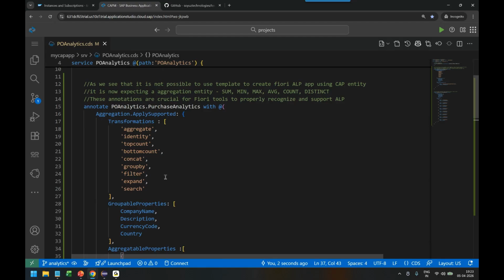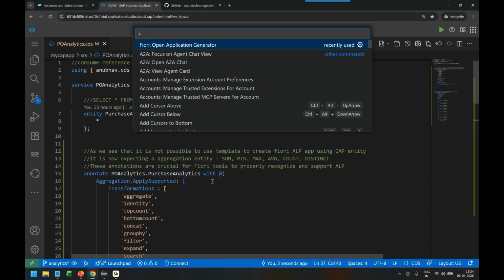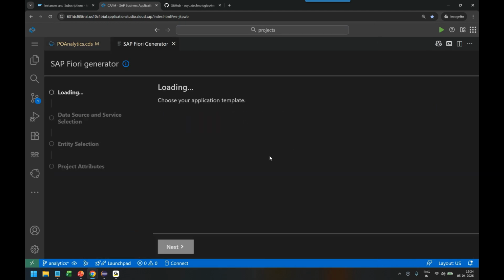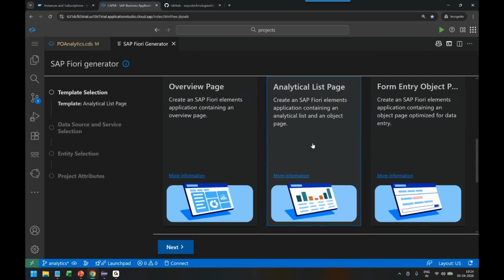So now we are looking at how to create an analytic list page in SAP BTP Cloud Application Programming Model in order to offer purchase order analytics. To be able to create an analytic list page application, we open the Fiori application tool generator from the Business Application Studio, and then we go to the analytic application template called analytic list page.